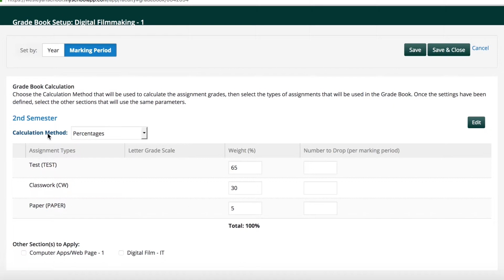The next thing you need to select is the calculation method. You may choose percentages or total points with weight. An administrative decision has been made to not use the total point method for calculation, so please either choose percentages or total points with weight.